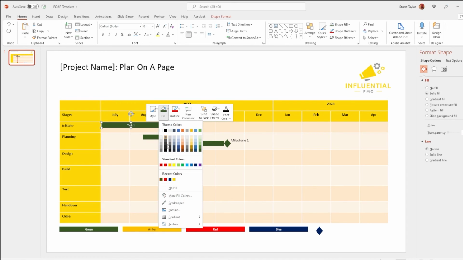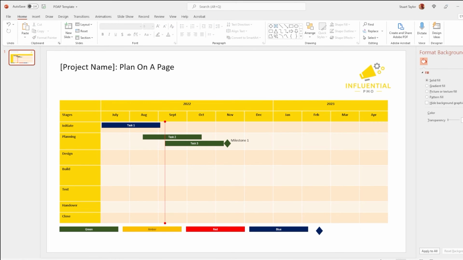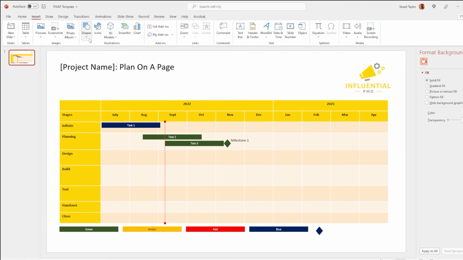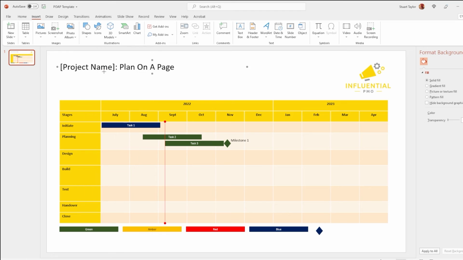Everything that's happened before that line should be complete, or it should be red. It shouldn't be green or amber. The reason being is if it's a task that's in the past, it either is completed or it's late. It can't really be anything else, can it?